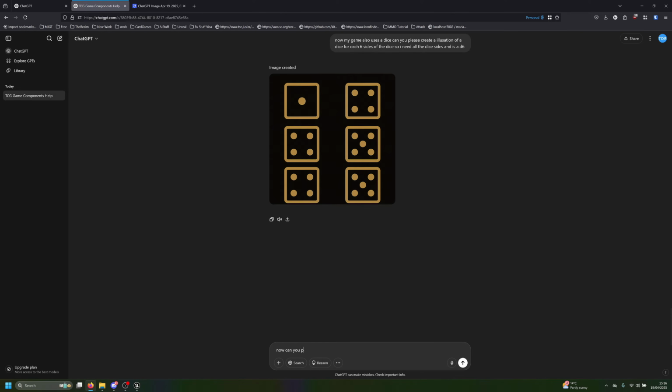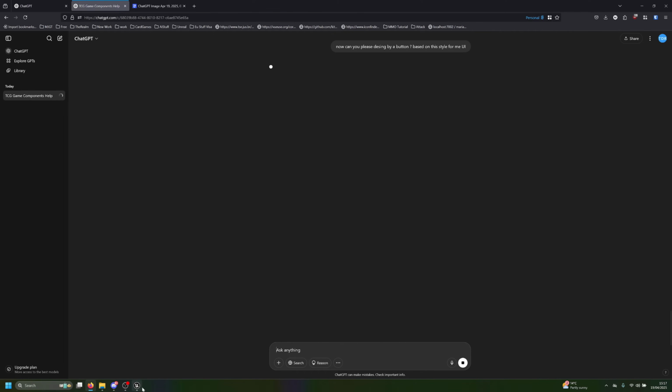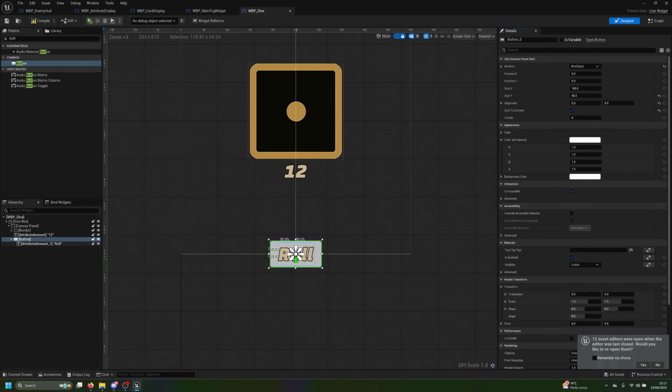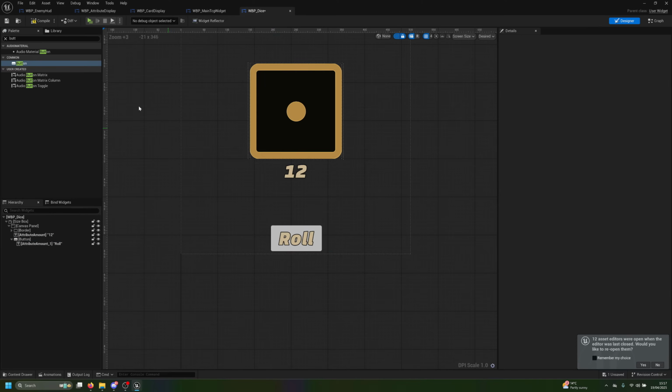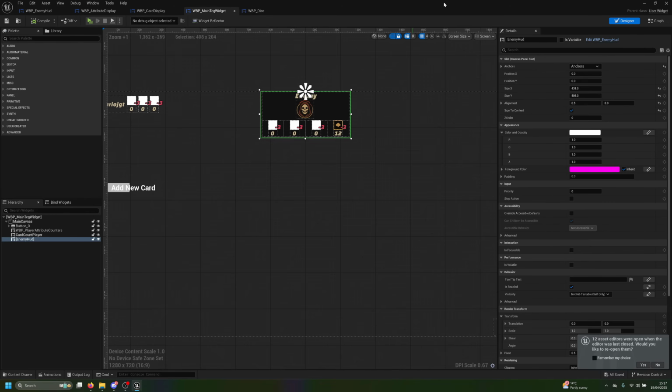Can you please design me a button based on this style for my UI? While ChatGPT thinks about creating a button, we can carry on with other things. Now we have the roll option. Now we have to create the logic to roll the dice, right? Which is going to be a really fun logic.